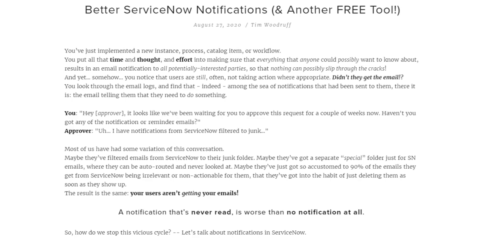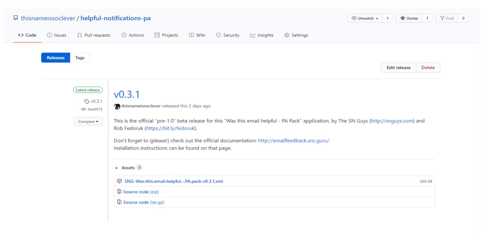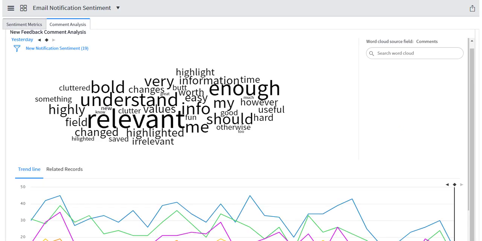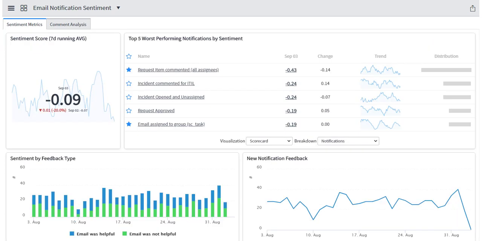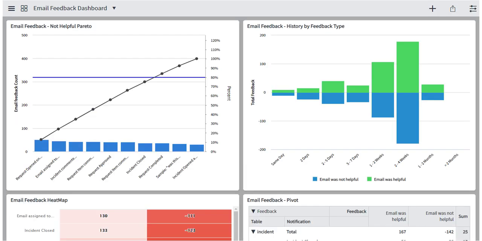WtEH also has some amazing built-in reports and a companion app called the PA Pack for companies which have the Performance Analytics Premium license. That gives you detailed breakdowns of the feedback without you having to do anything. But of course, you can always build your own customized reports in PA or the out-of-the-box ServiceNow reporting engine. You can build your own indicators and breakdowns as well.